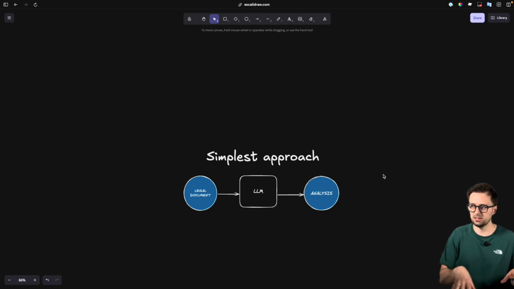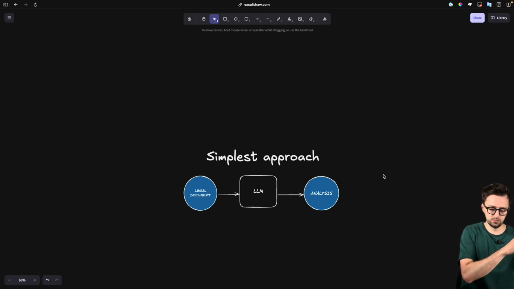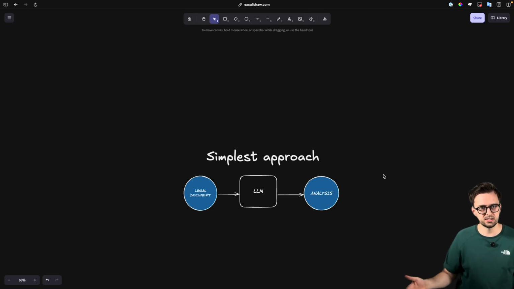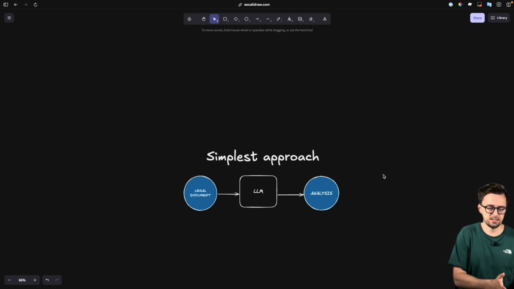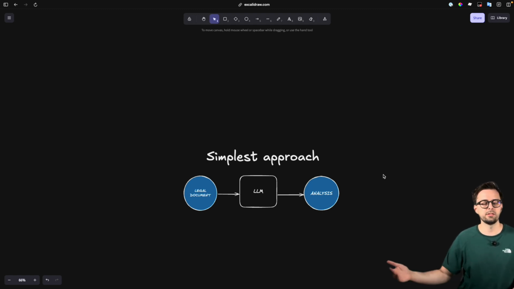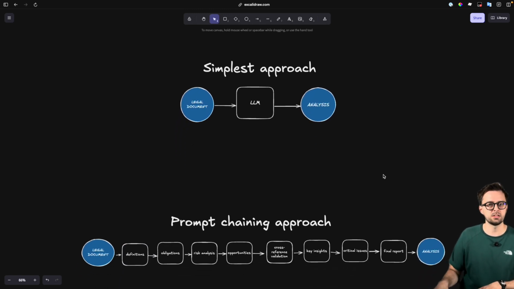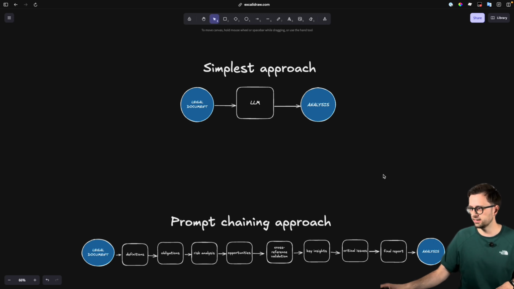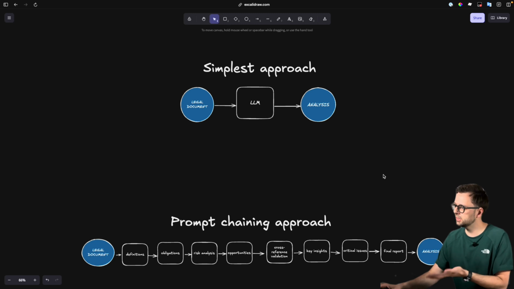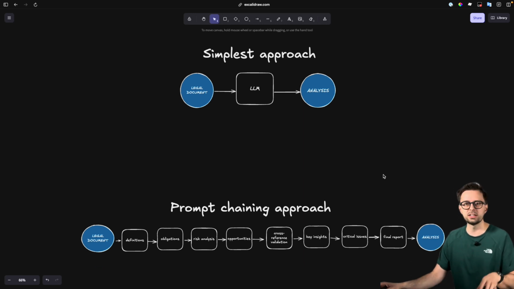So the way to do it is to divide the whole process into a number of steps. Each step is easy for the LLM to accomplish, and we basically go step by step until we've got the final results. And we've built such automations in the previous episodes, where we implemented the prompt chaining pattern. So it would look like this. We've got the legal document as the input. We work on definitions, obligations, risk analysis, opportunities, cross-reference validation, key insights, critical issues, and finally the report.